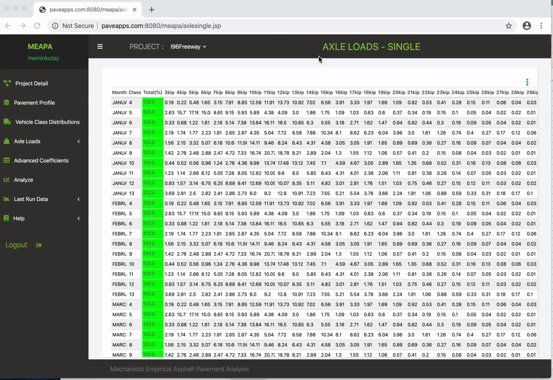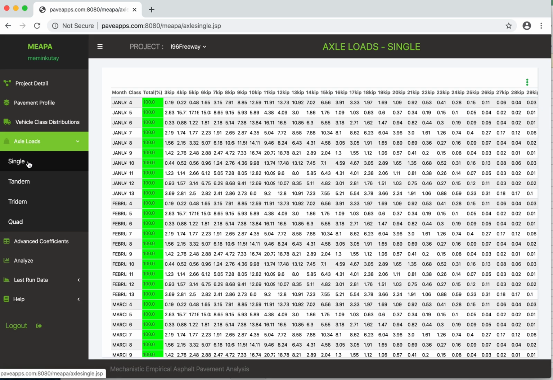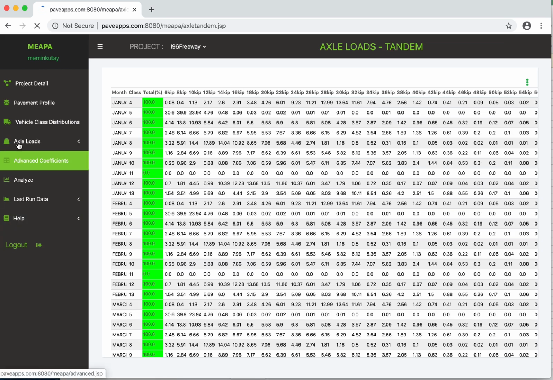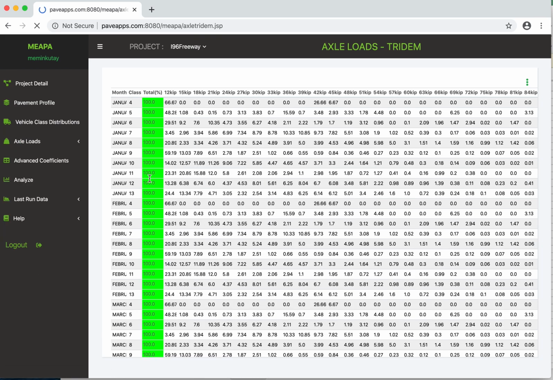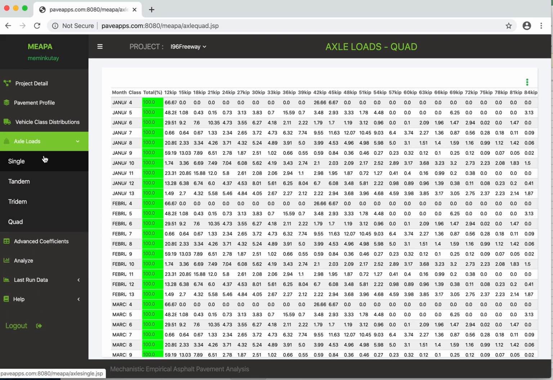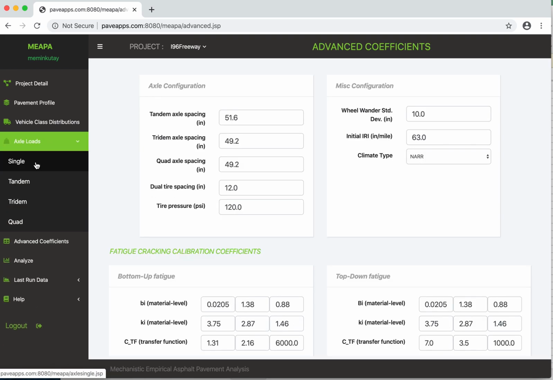Tutorial. We are in the Excel load spectra page. So when you click here, we have tandem, single, tridem, and quad axles. This is the single axle, tandem axle table, tridem axle table, and quad axle table right here. So let's go back to single axle.